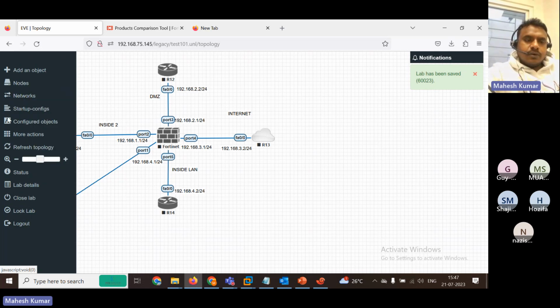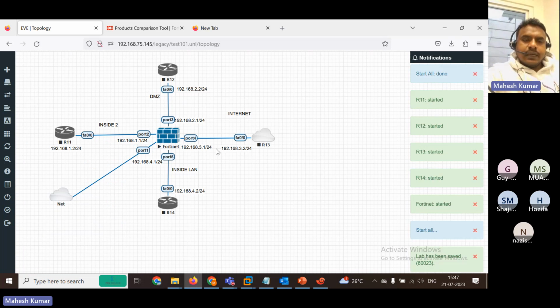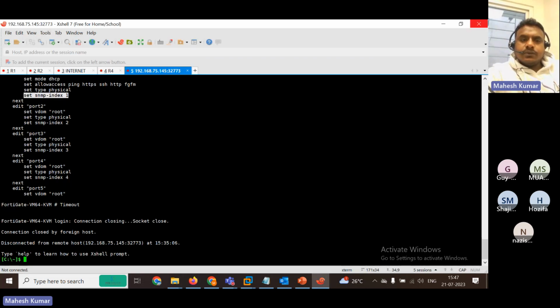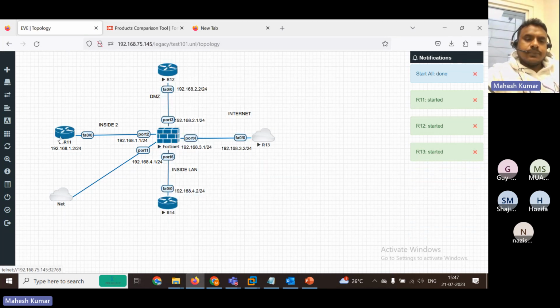We need to start all the nodes from More Actions and Start All Nodes. Every node will start. To get the console, I'm using Xshell. You guys can also install this. I already sent an image to you. You just install it.